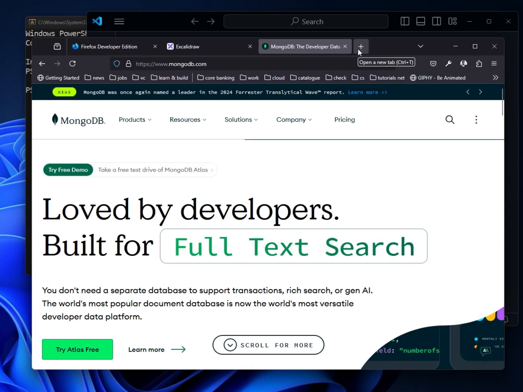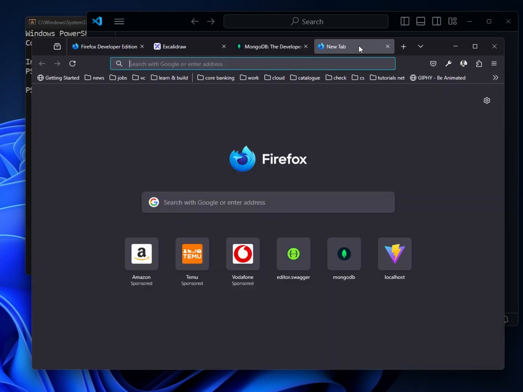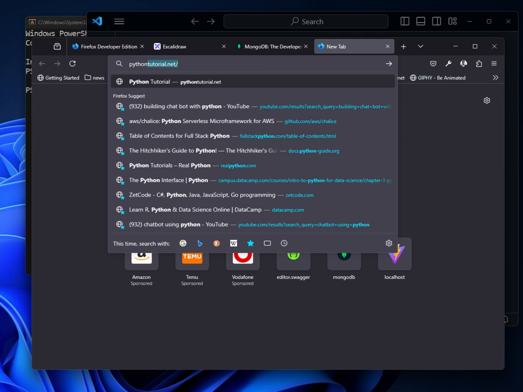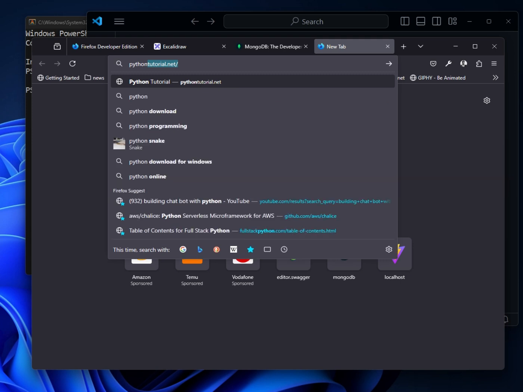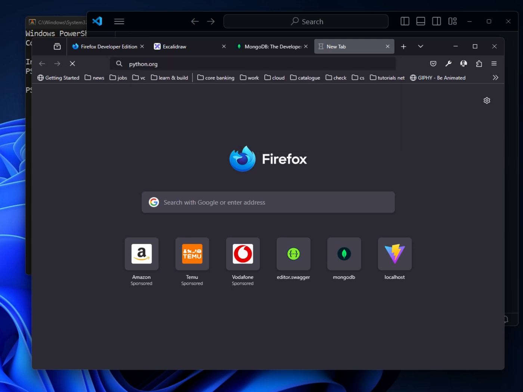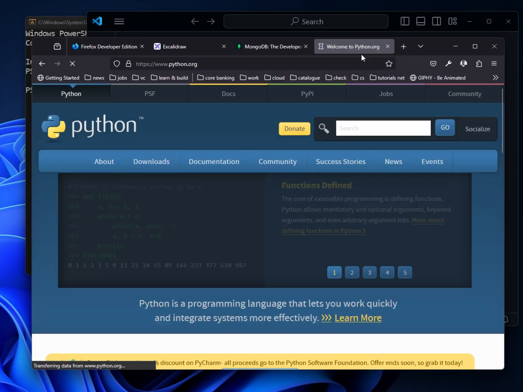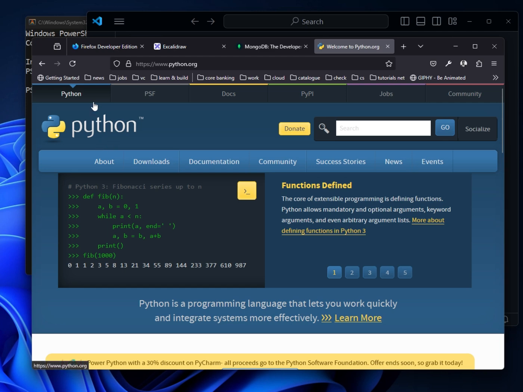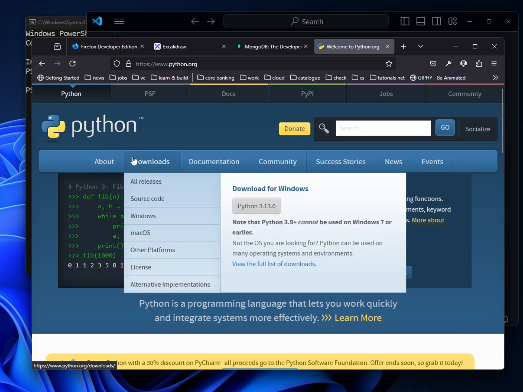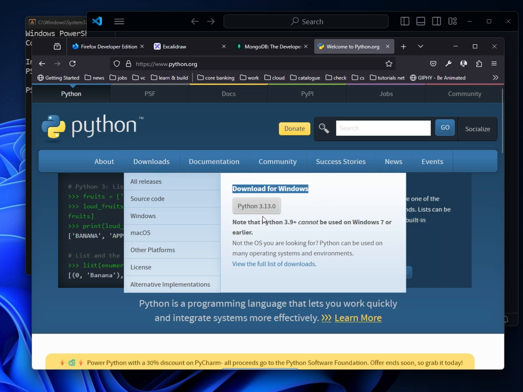So now we can proceed to download Python for those of you that probably don't have it installed on your laptop. So I'll just jump to the website, which is python.org. All right, so this basically opens the Python official website, and we can simply hover on the download menu right here. You see it gives us the latest version for Windows. You can click on this.